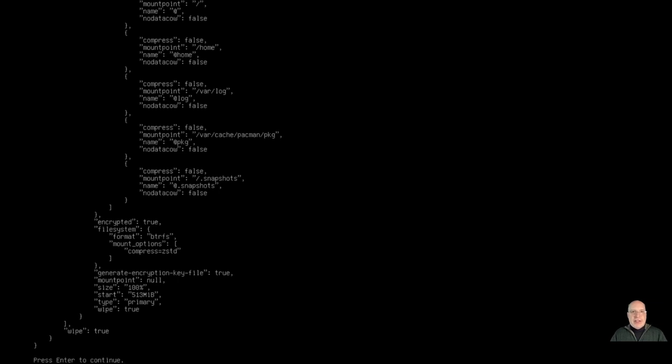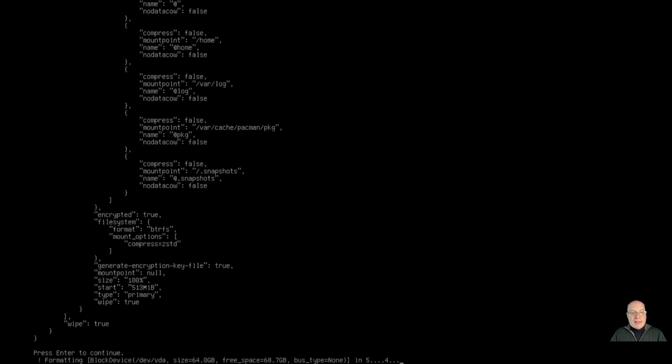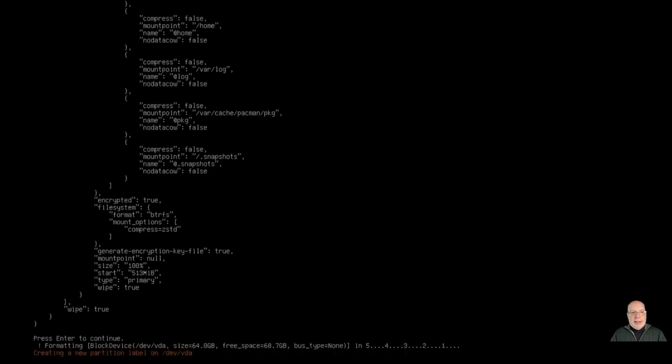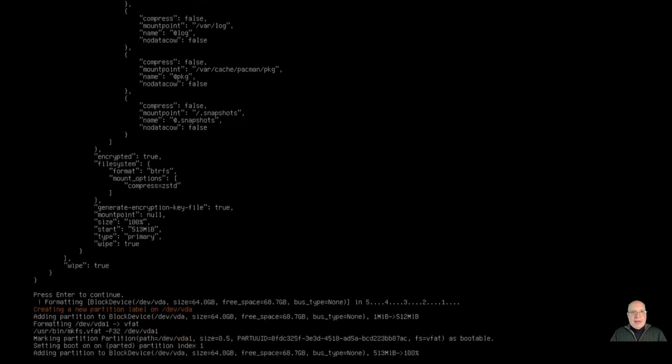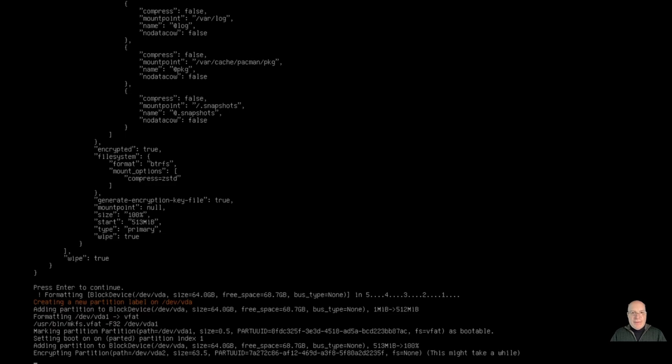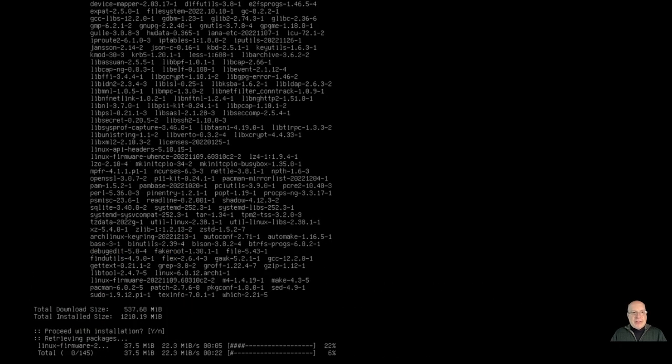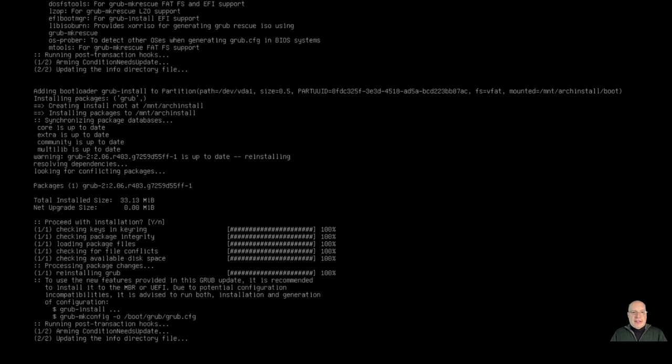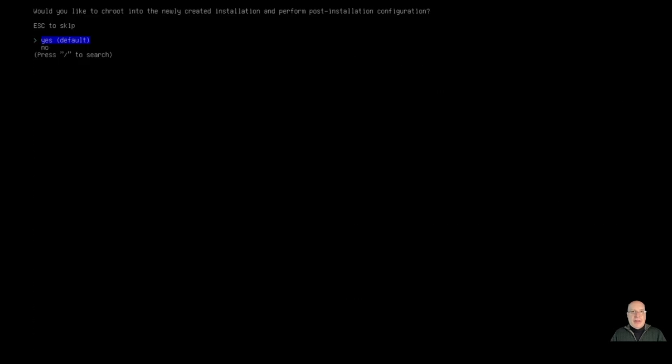So it just gives you a summary that usually is mostly off screen. And we'll just hit enter to begin the install process. And so it just partitions, encrypts the drive, sets up the btrfs subvolumes, downloads and installs the packages, enables various services, and it's done. So let's do post-installation configurations to root.